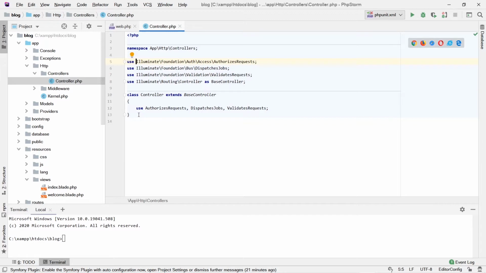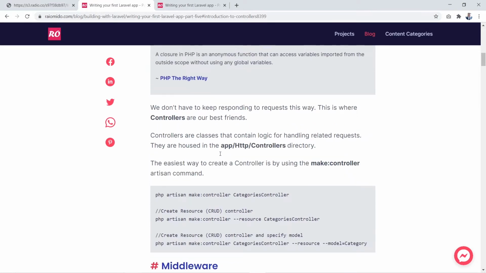If you wish, you can always extend this base controller so that it can give you access to other methods that come with Laravel by default, so that you can use them to do validation and something like that, right? But it's not a must that you extend the base controller, but you can always do that if you want, right?